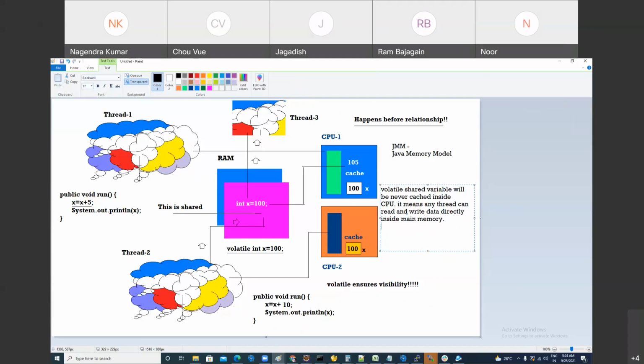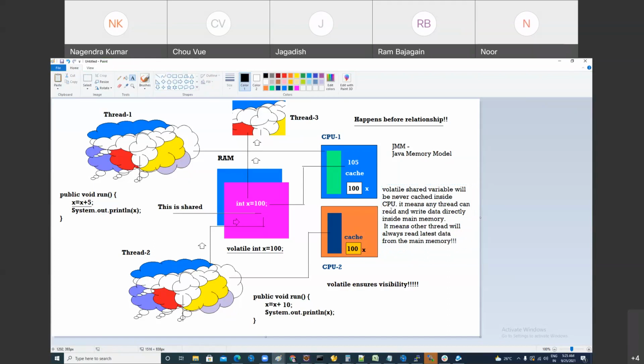It means other threads will always read the updated, latest data from the main memory. I hope this much is clear to everybody. And let me show the example of it.